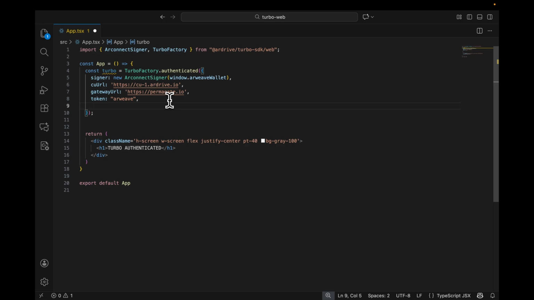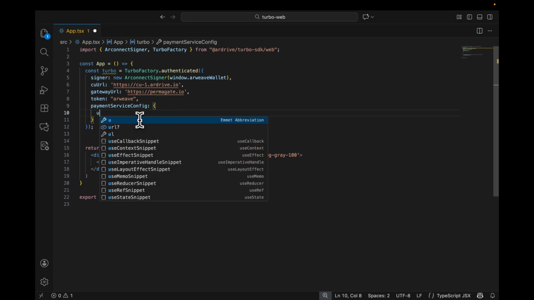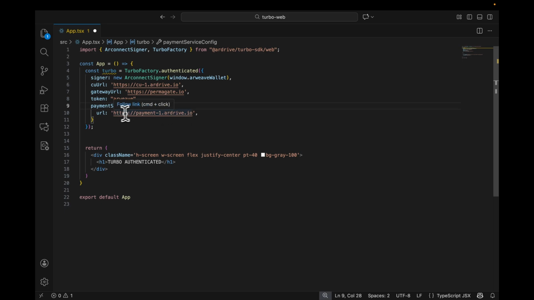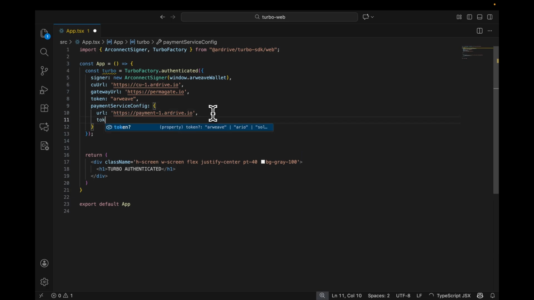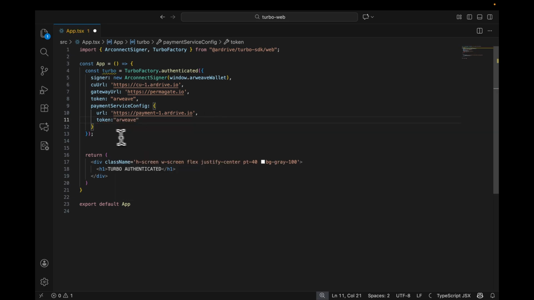The next one we're going to see here is the payment service config, and this takes in also a couple of parameters. The first parameter that you can pass here is the URL, and this is going to be the URL to the payment service. There are APIs provided by the AR.IO team for payment. The next thing you can choose is the token, and this is the token that you want to pay with. You can do some type of customization here depending on your need and what tokens you want to use for the payment service.